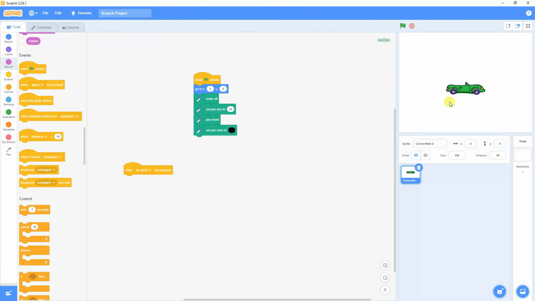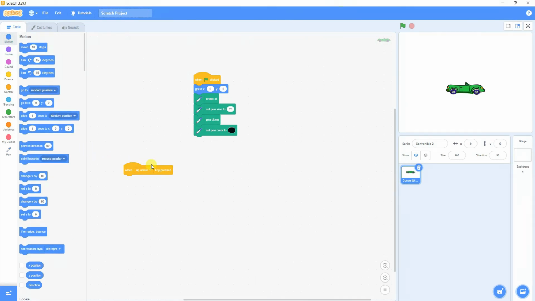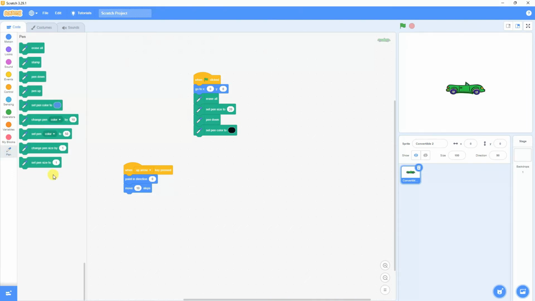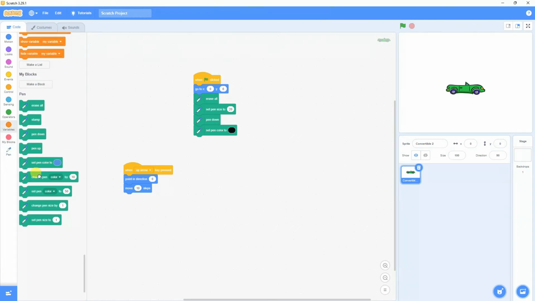Now, since we want to move the car in a direction, we'll go to motion and we'll select point in direction. Since it's saying up arrow, we can change the angle of it to up. Now we'll add a motion that we want to move it 10 steps. Now we'll add the pen color over here. So we'll select change pen color by a number, whatever we want to select. Let's choose 5. You can change the saturation, brightness and other things as well.